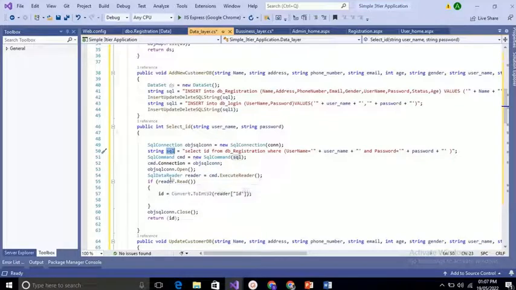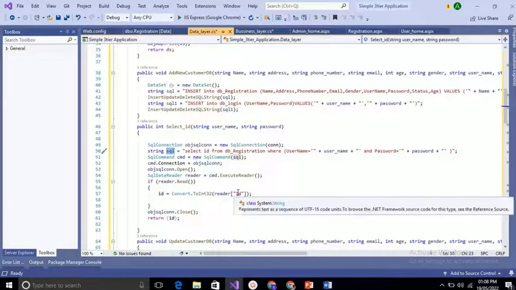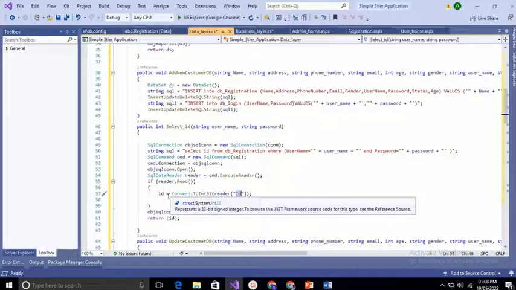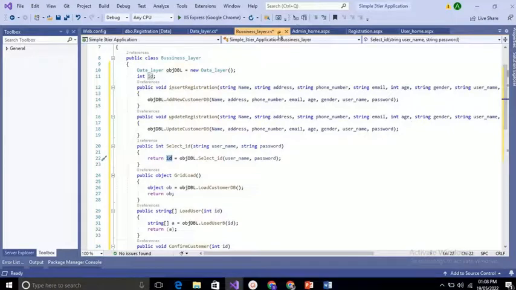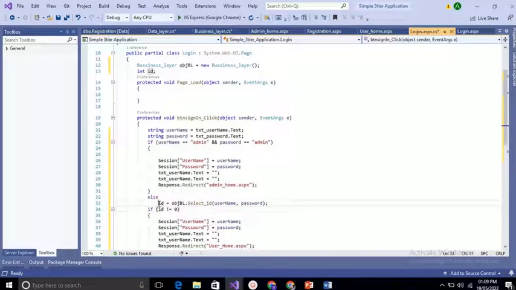Then using SqlDataReader, cmd.ExecuteReader, reader.Read, id is equal to Convert.ToInt32(reader of id). Our id is stored in this integer variable id, and objSqlCon.Close, our SQL connection is closed and the id is returned from here. We receive this id in the business layer class. This id is also returned from this method to the login.aspx class. Then here we get the id of this username and password.